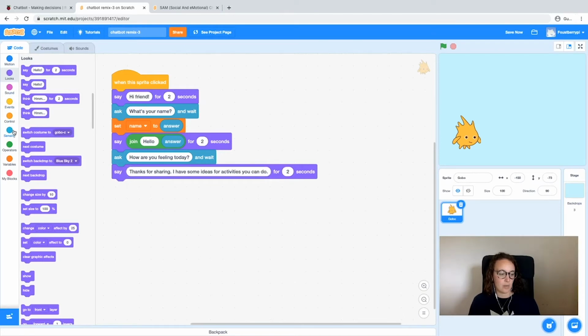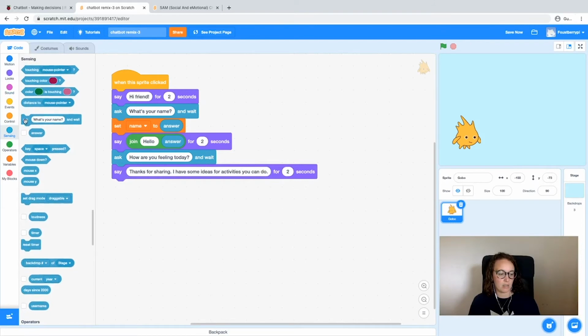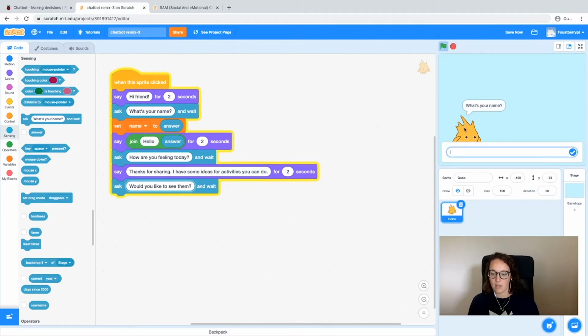And then we're going to choose a sensing block. And I'm going to say, would you like to see them? So let's see what our chatbot says here. Hi friend, what's your name? Christina. Hello Christina, how are you feeling today? Okay, thanks for sharing. I have some ideas for activities. Would you like to see them?